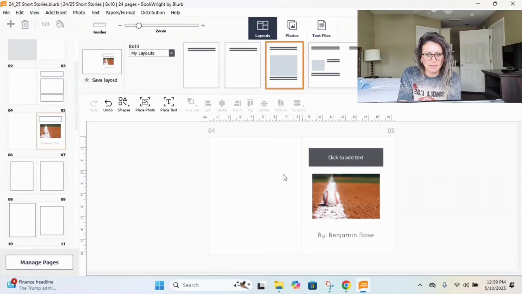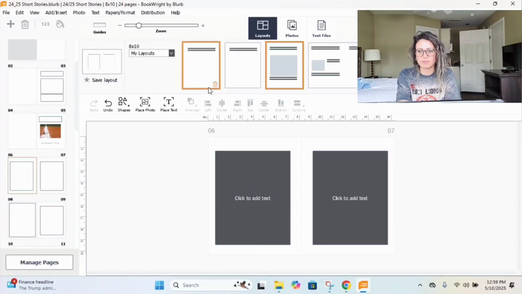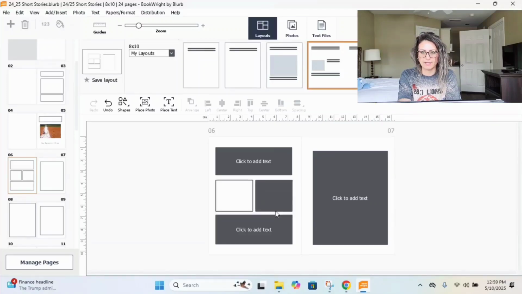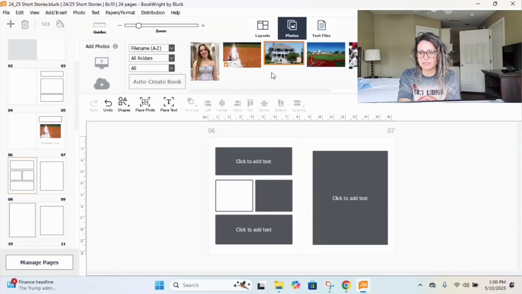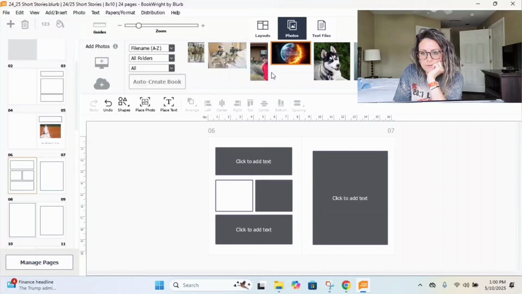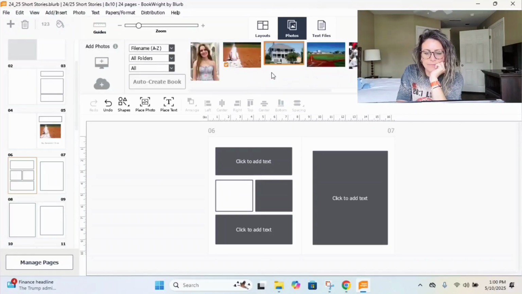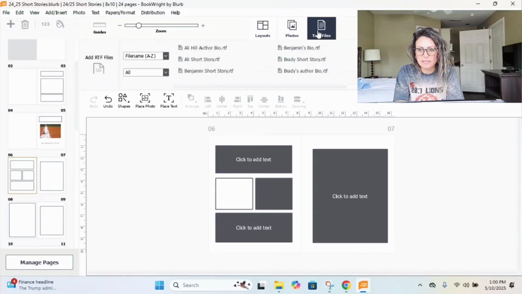All right. Now I'm going to go to the next page. I'm going to apply the author bio by dragging it from my layouts. Then I'm going to click on photos and let's get Benjamin's author photo, which he did not email to me. So I will need to collect that later. And then I'm going to go to text files and I need his bio. So I'm just going to drag this right here.